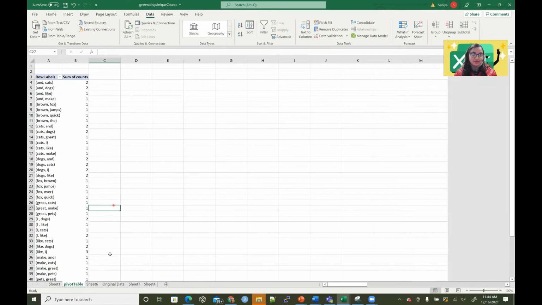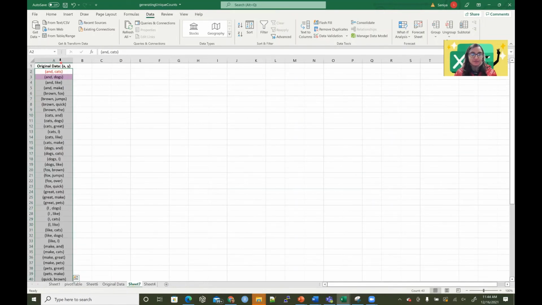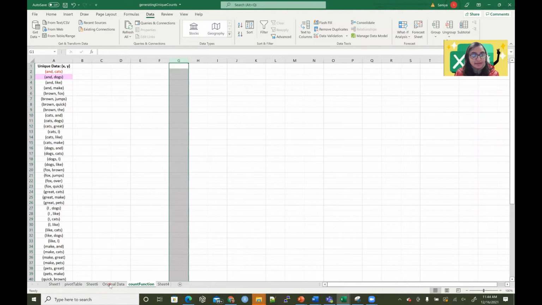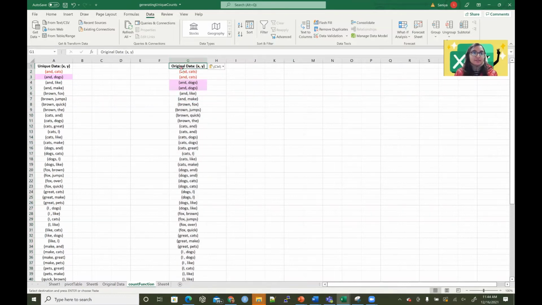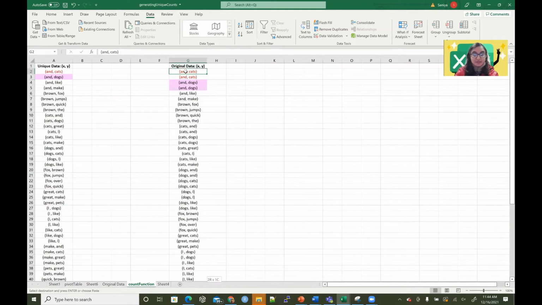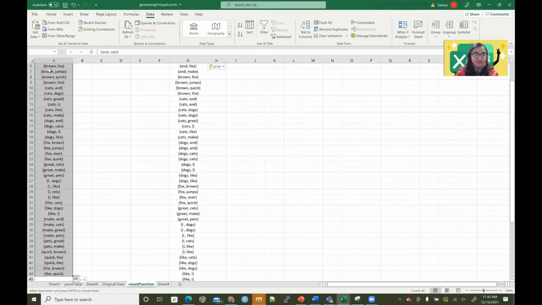Another way you could do this: if you remember, we had removed the duplicates and found that there were 43. So I can have this as the unique data here, and I can also have all the original data here. What we'll see is that this gives me the 56 total ones that we have, even with the duplicates. And this one has the 43 unique ones.